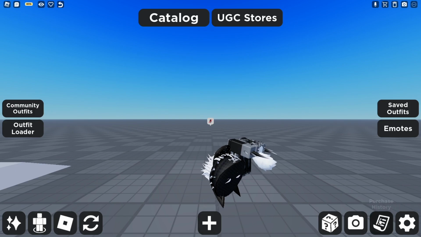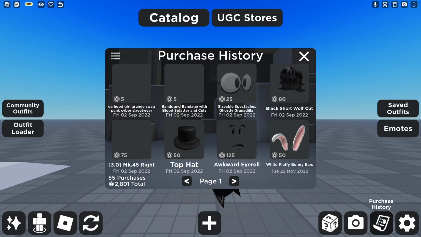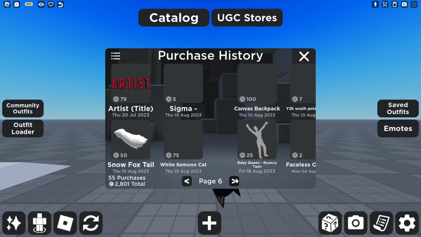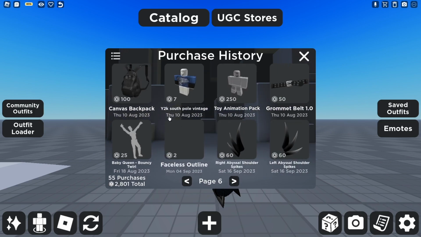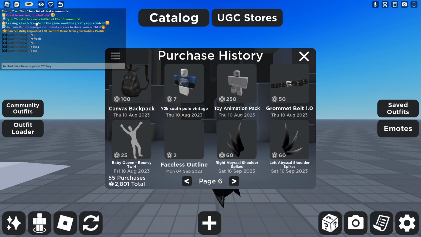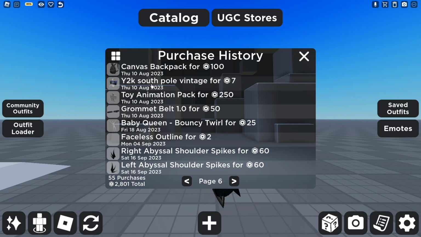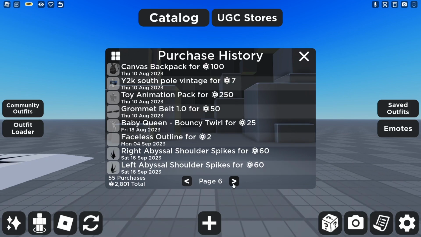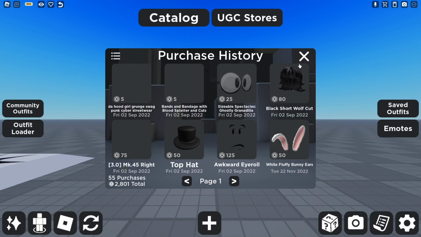Purchase history. You can see what you purchased in the game and the total amount. You can also see when you bought it. You can change the layout in which you see things. You can see it as words or just pictures.